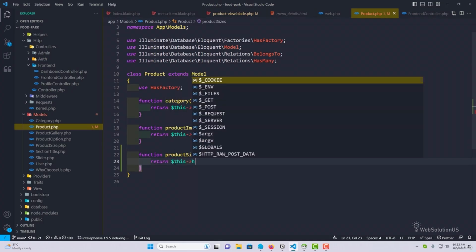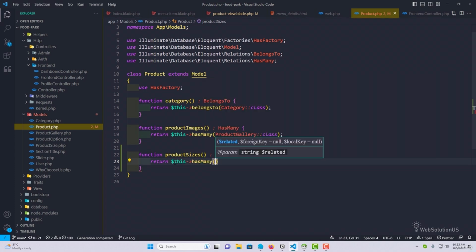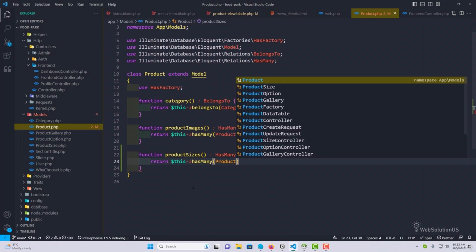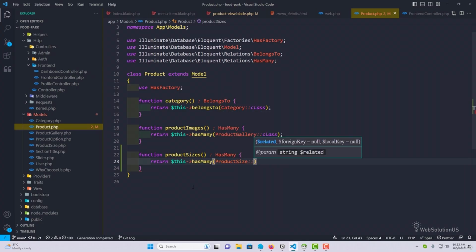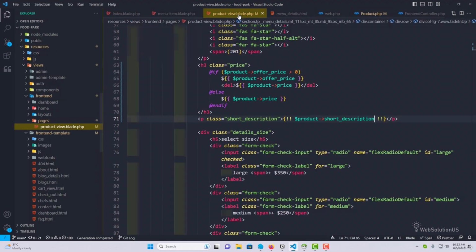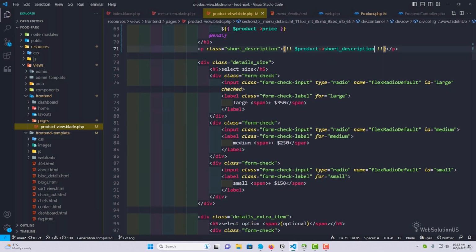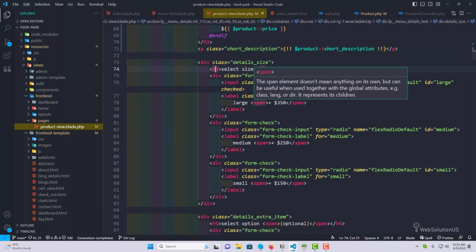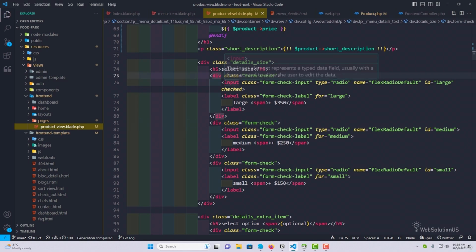Let's add here this has many, and we will just add our reference table, or you can say related table actually, which is product size class. That's all we have to do here. Rest of the thing will be handled via Laravel. Now let's go here at our product view.blade.php. If I scroll a bit, here we have this size section where we can show our sizes.